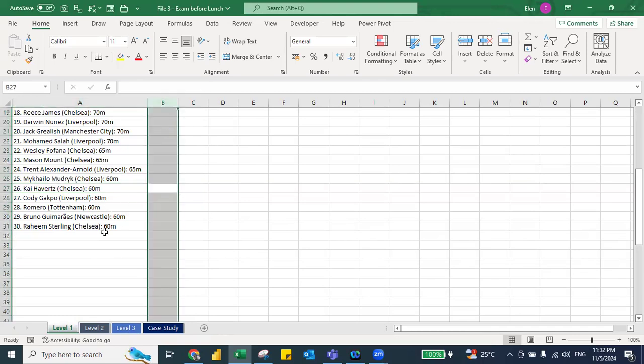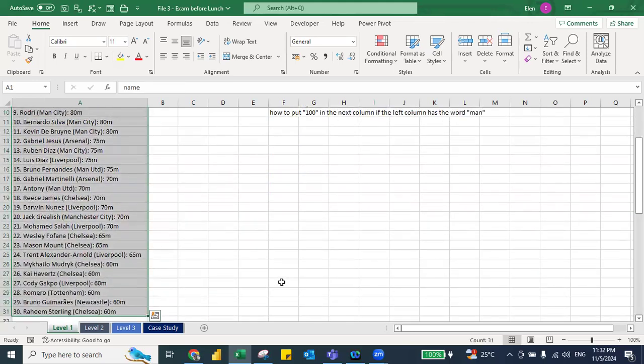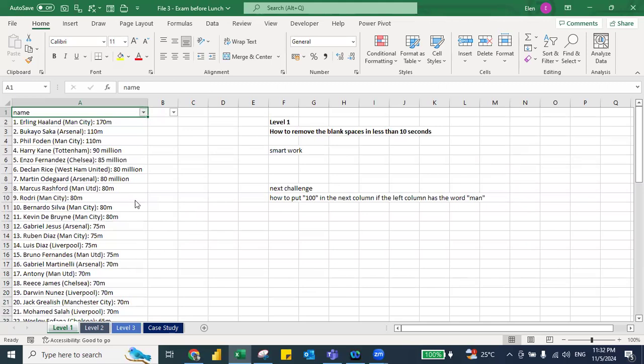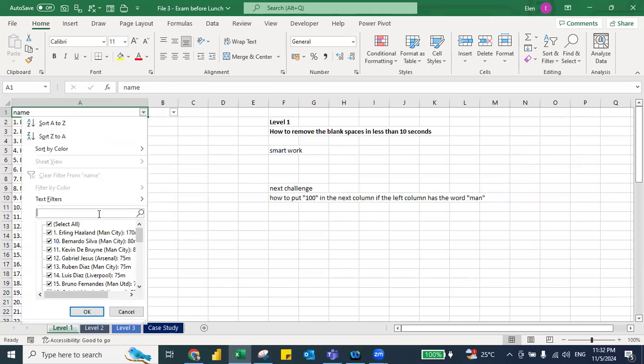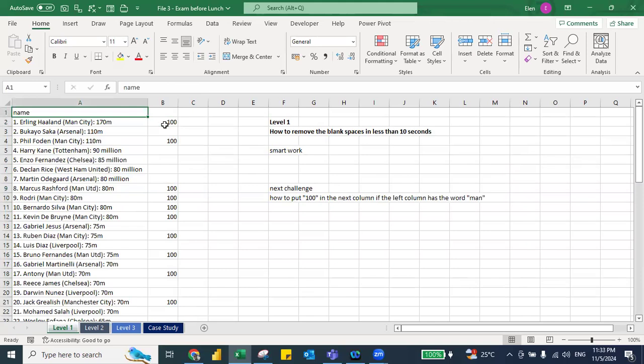Again I repeat how I do it. If any data has the word man, it should have 100, right? So what I do is I press Control Shift L, like what your friend said, find. So I put here search, man. Any word that has man should be 100. So I put here 100, Control Down, Control Shift Up, Control D, Control Shift L. There you go. So this is how it works.